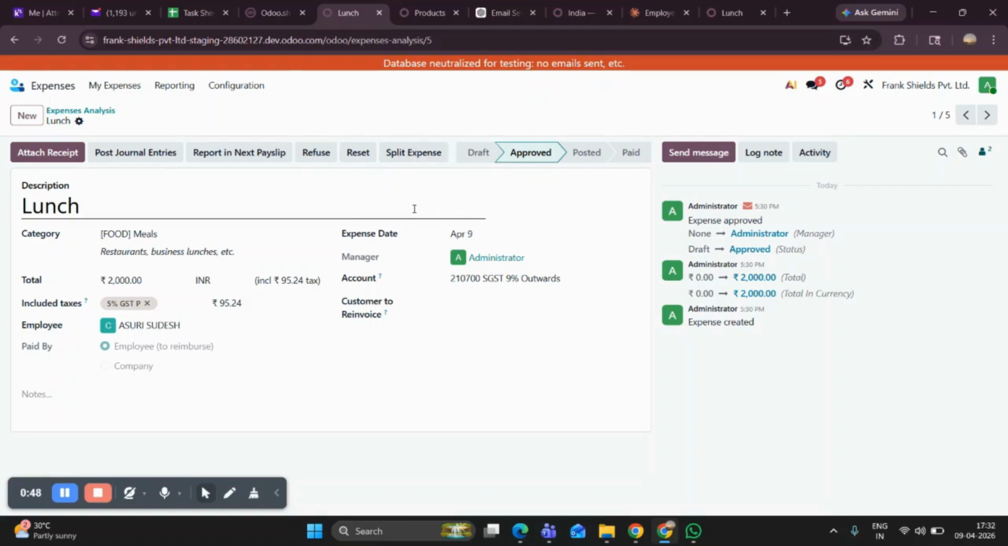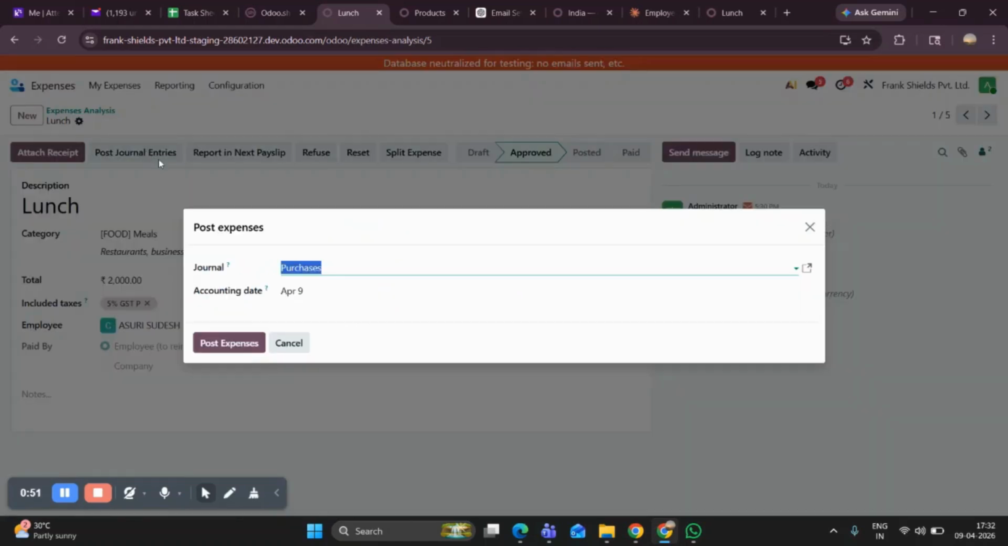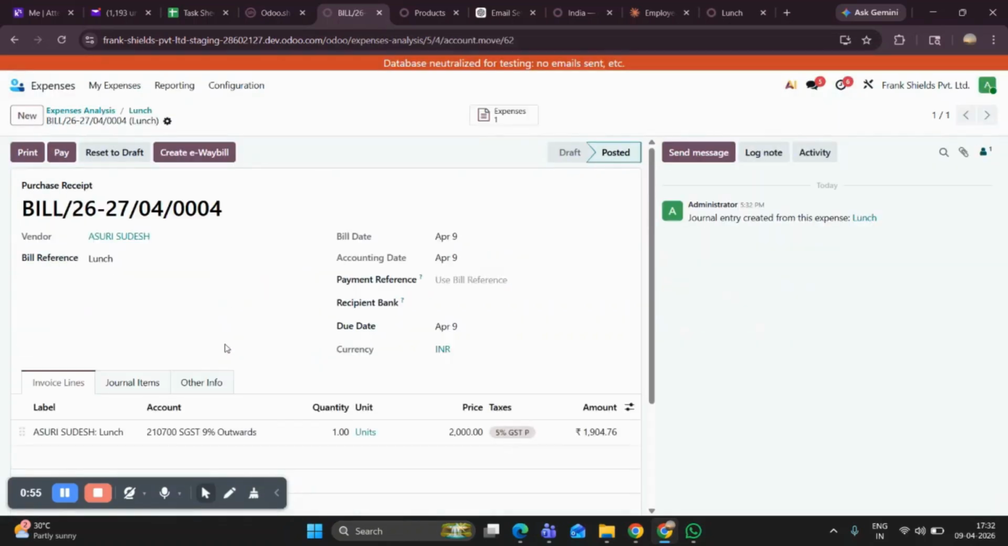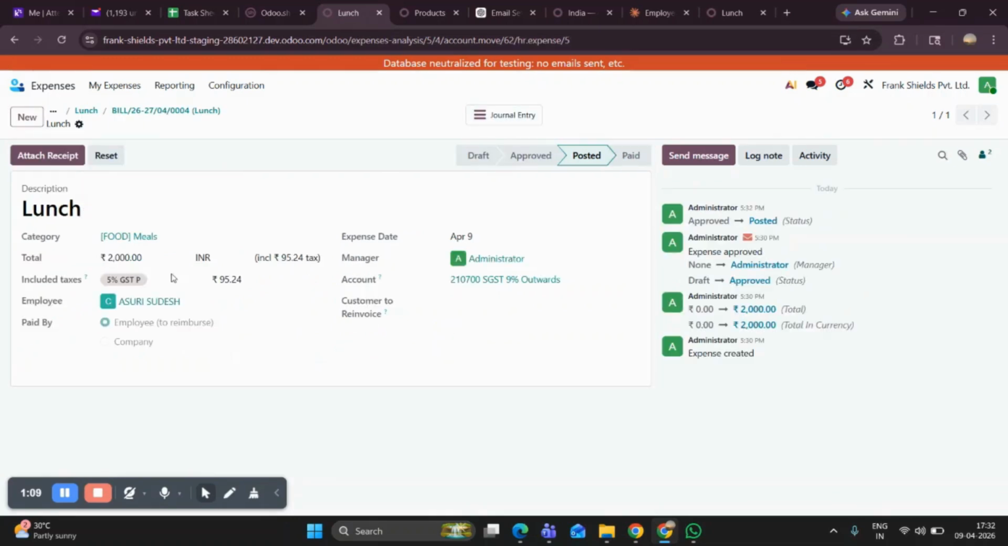Now you have to just post the journal entries. So for this, just click on post journal entries and then click on post expenses. Once you click on post expenses, it is in the posted stage. That means now the journal entries have been posted against this expense.